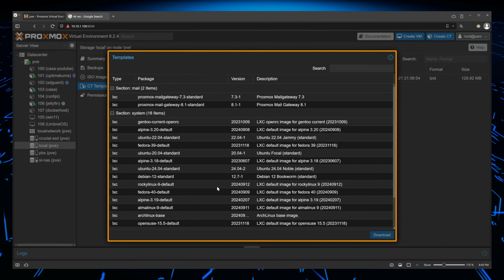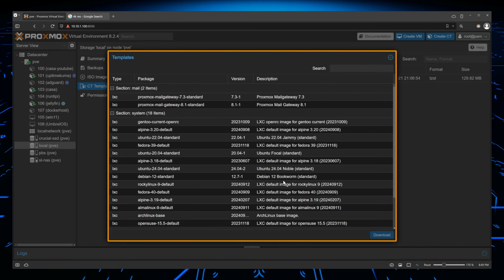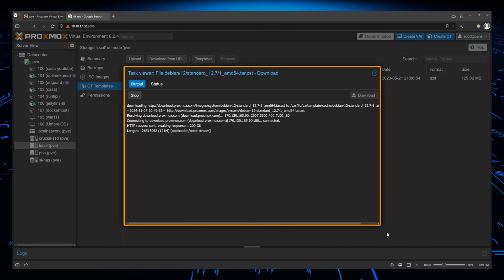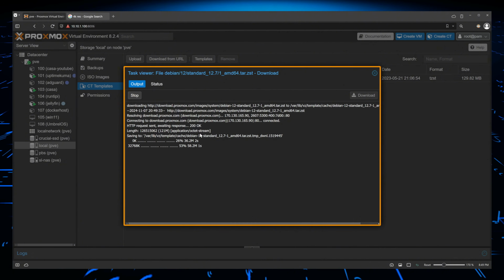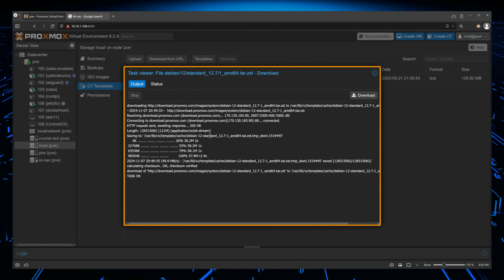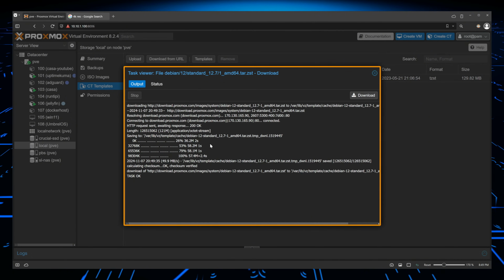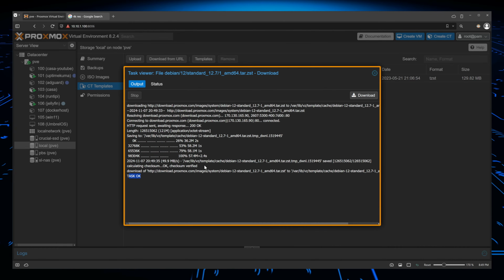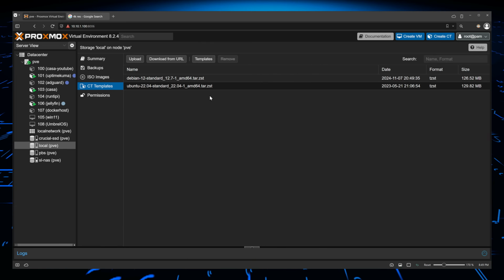In this case, we're going to get the Debian 12 bookworm, and we're going to click on it and we're going to download it. This should be super quick, and it doesn't really take a long time to happen. So give it a few seconds, and once you see task OK, then you know you're good to go. We're going to close this.